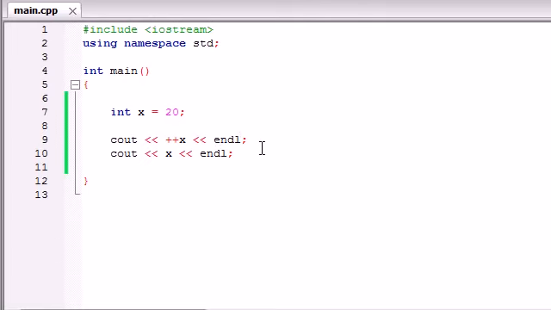So now you understand all the assignment operators. That's actually kind of a tongue twister. Assignment operators, assignment operators. Got it. And now you understand increment operators, which is plus plus x and x plus plus.